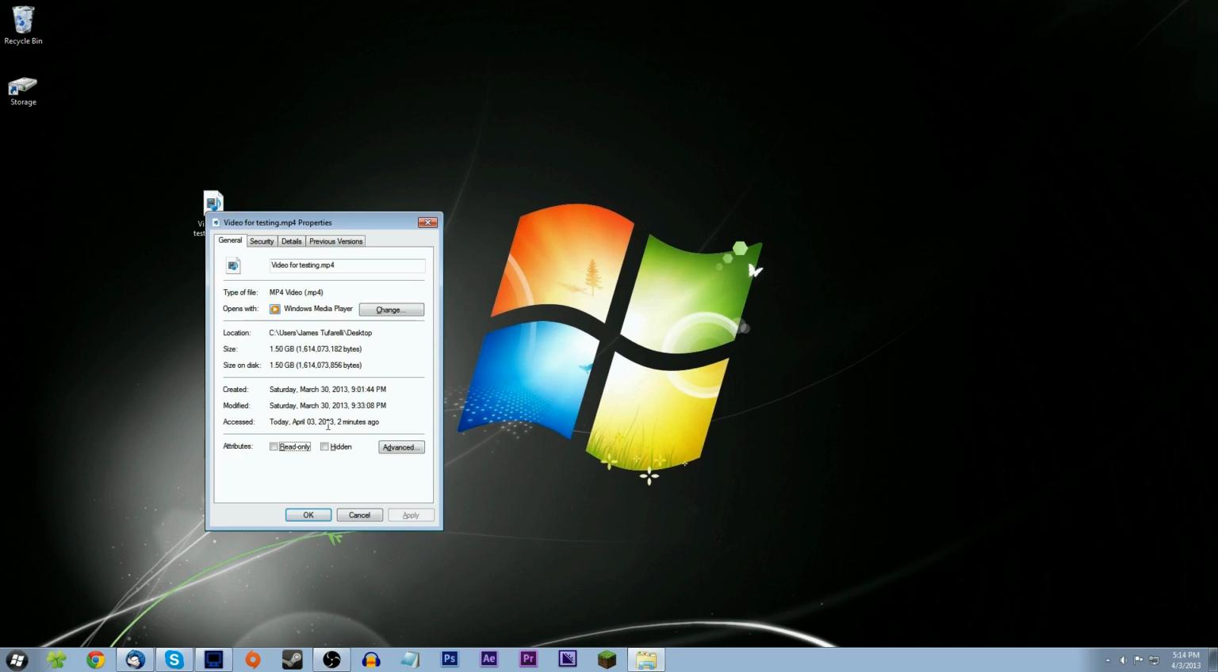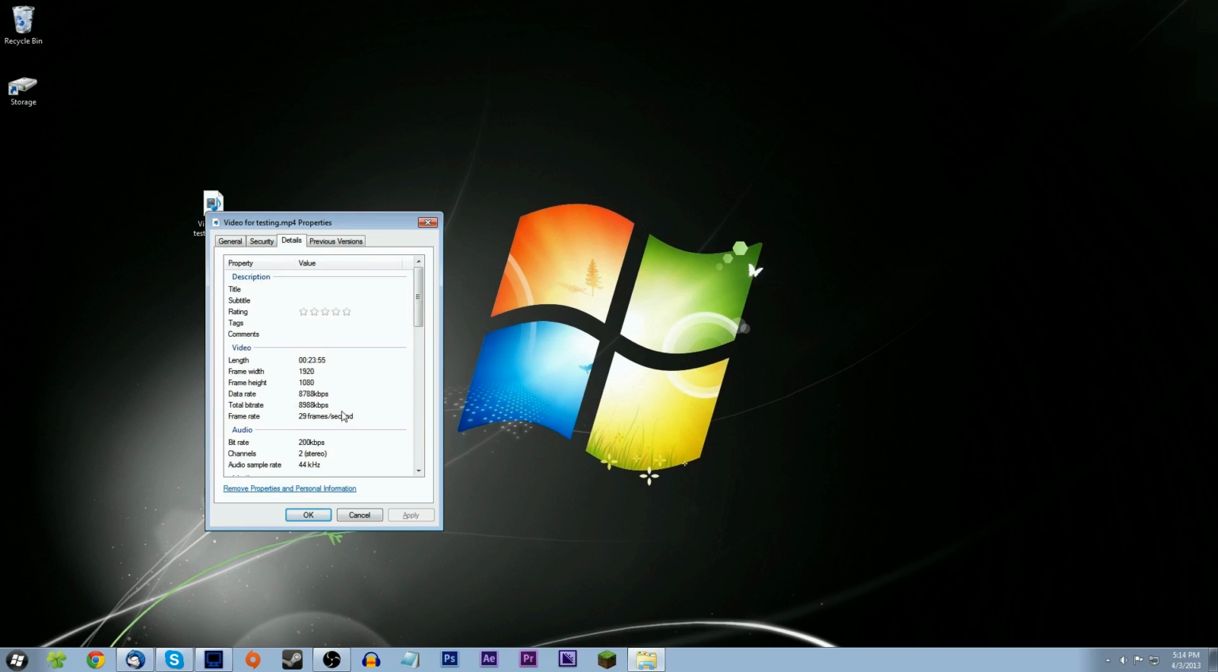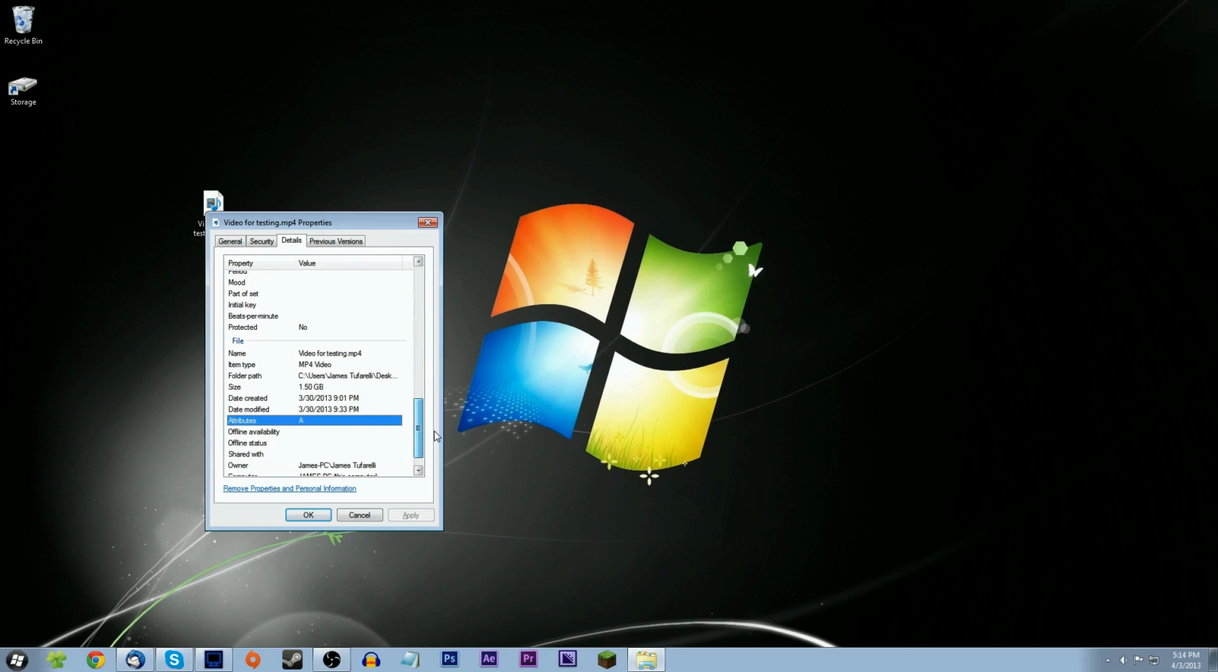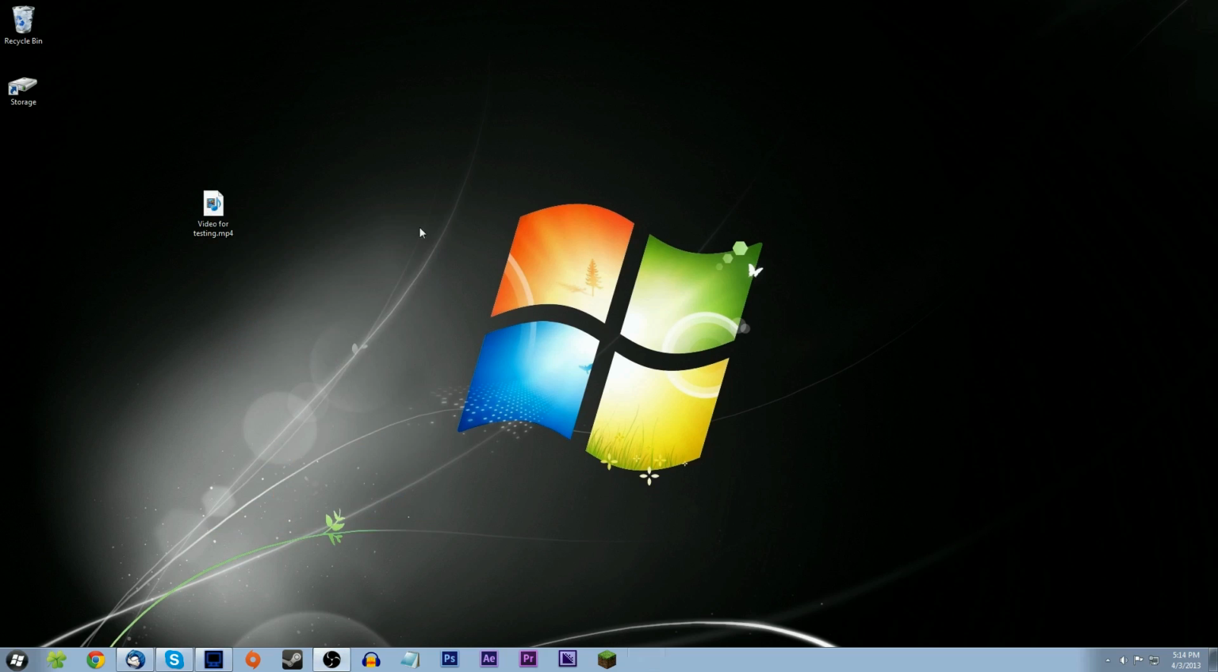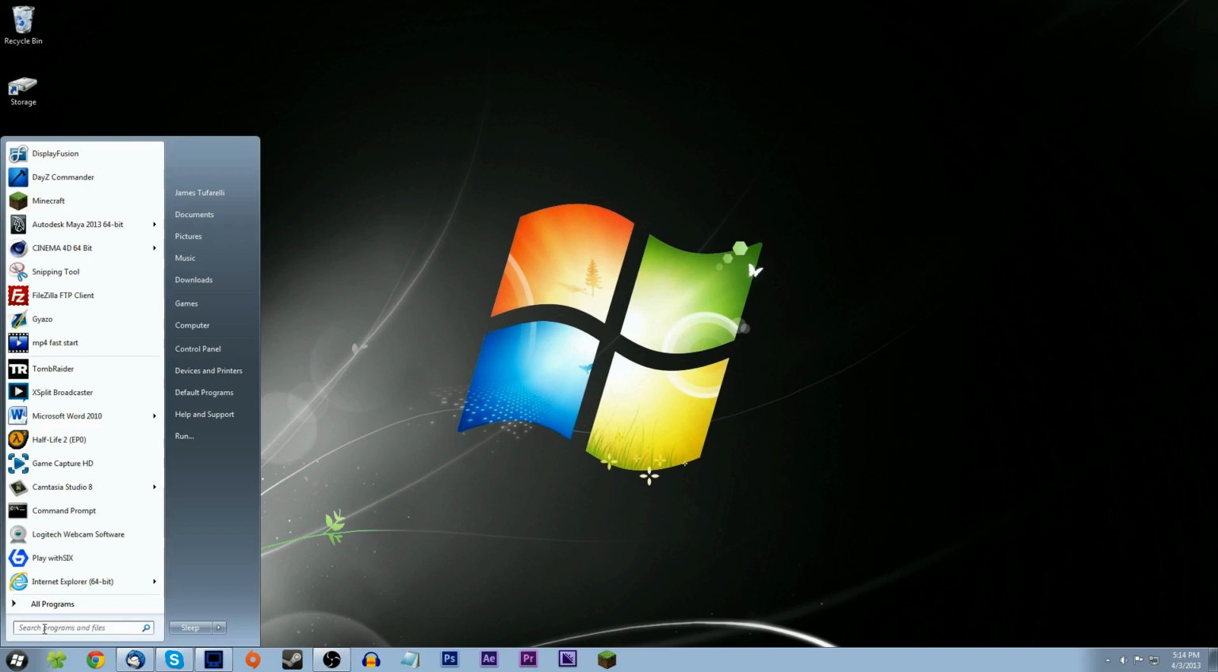I'll show you the properties on it. It is 1.5 gigabytes, and in the details you can see the data rate I recorded it at. I recorded this at 15,000 bitrate, and I can't really show you the length of it. Oh, there it is, 23 minutes. So I wanted to show you how the bitrate works a little bit more in depth.